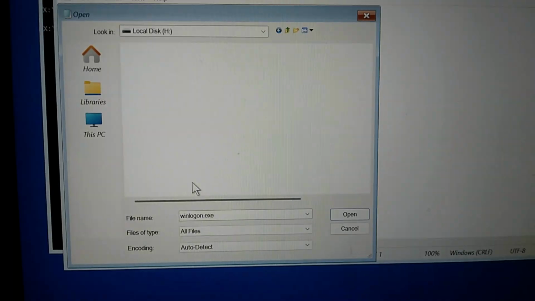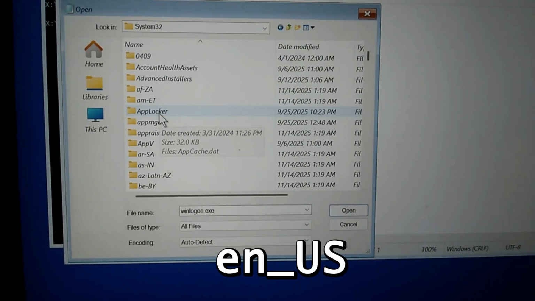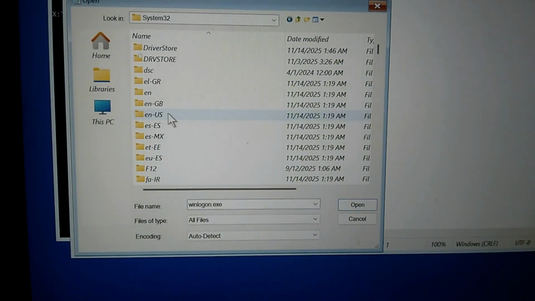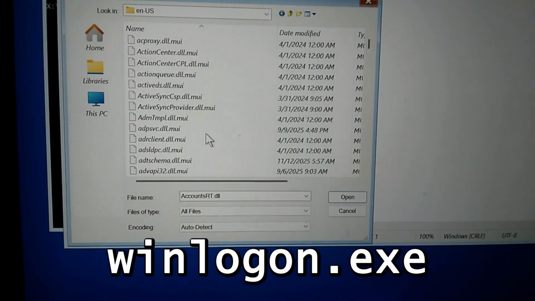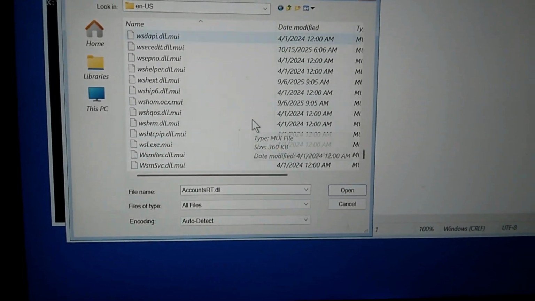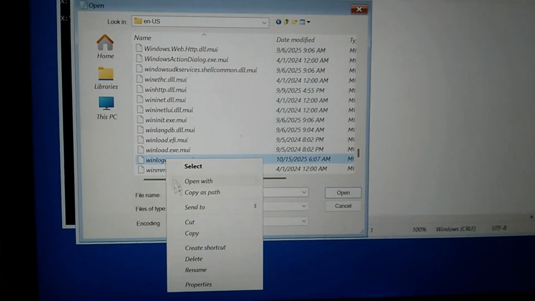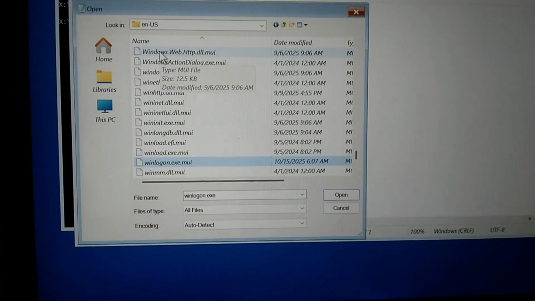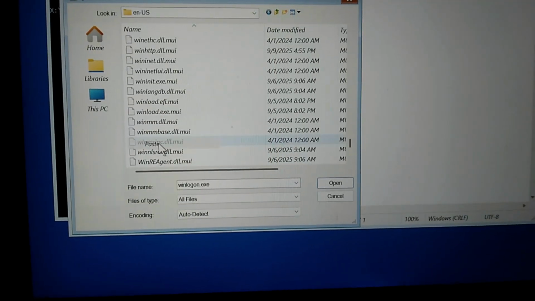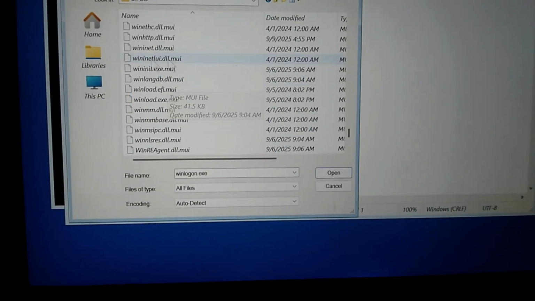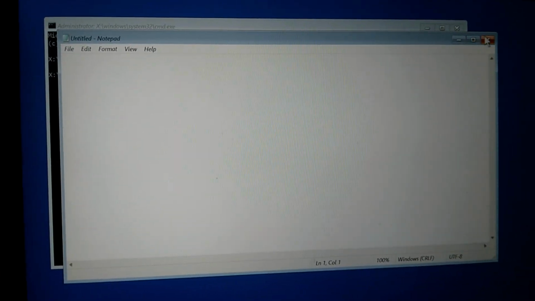Now open the C drive, go to System32, then open the en-US folder again. Scroll down, find the original winlogon file. Right click and delete it. Refresh the folder. Then paste the edited file. Refresh again to confirm it's placed correctly. Close Notepad, exit command prompt and click continue.